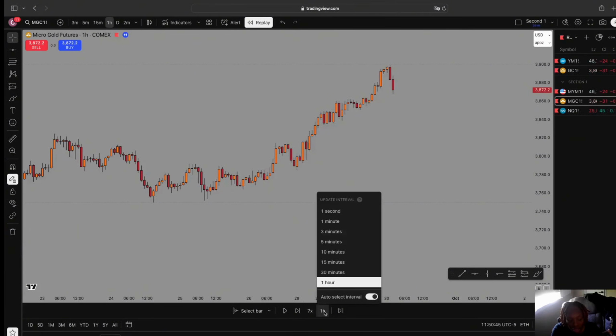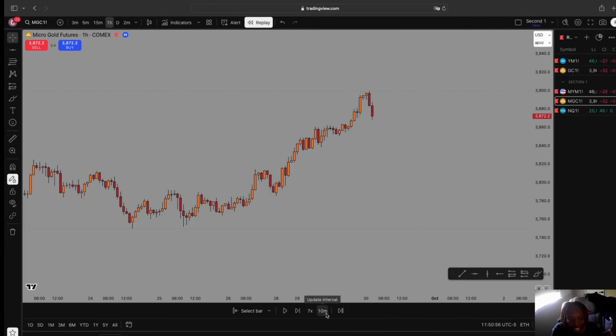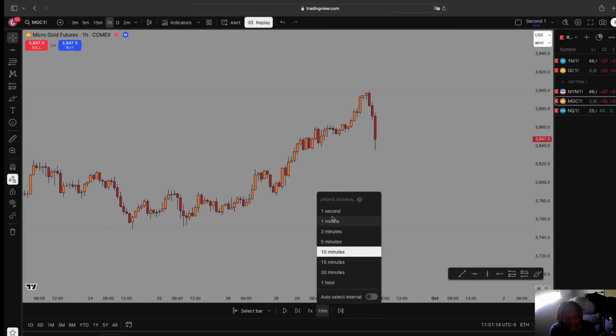This also tells you what time frame you're on. Let's say we're on an hour, and let's say I wanted to move by the 10 minute. If I click 10 minutes, and I click forward, it's only going to give me 10 minutes worth of the candle. That makes sense. See how that one candle is still moving? So that's only giving me 10 minutes worth of that candle. And you can go all the way down to the 1 second.